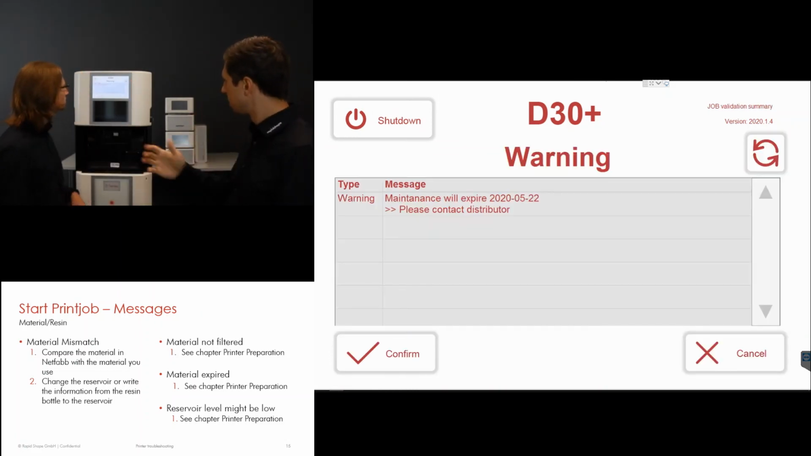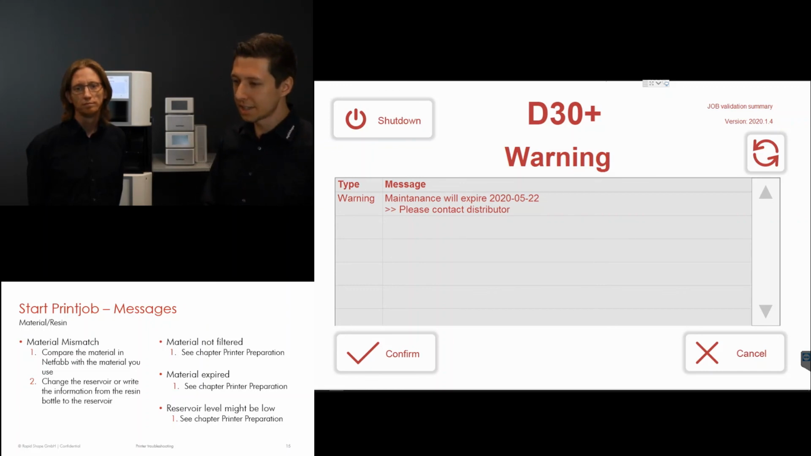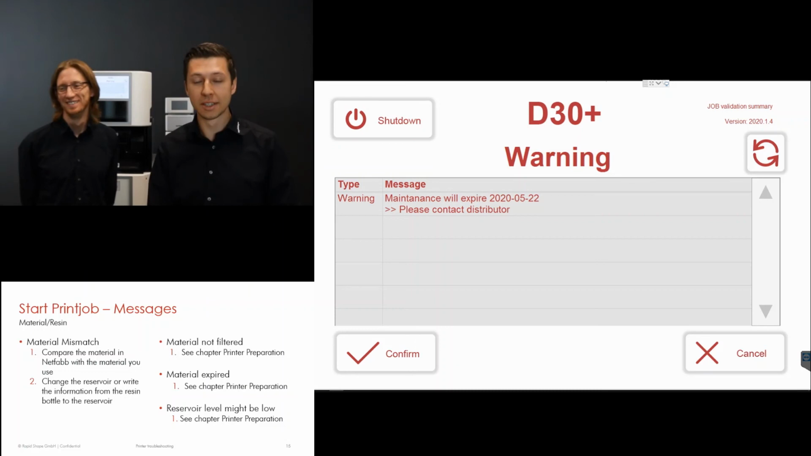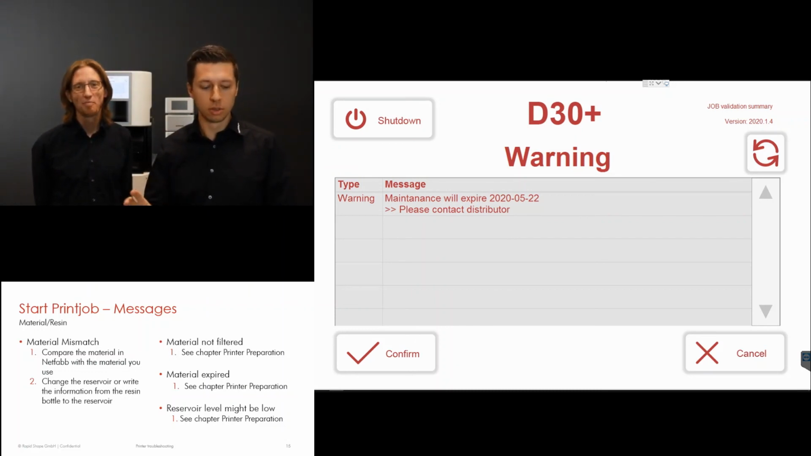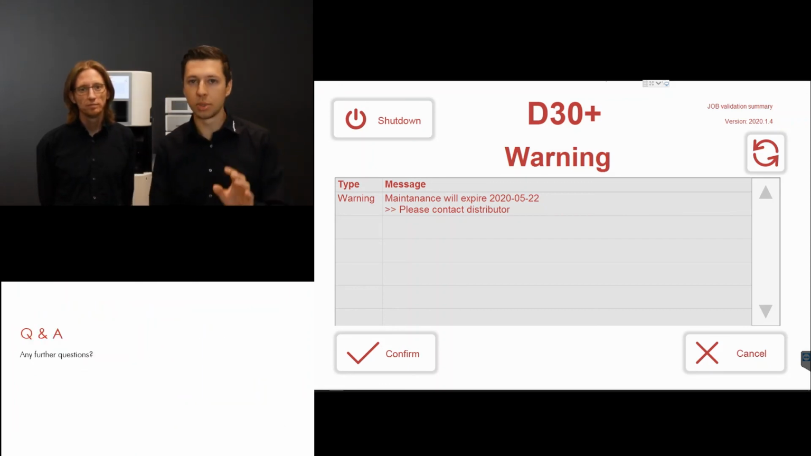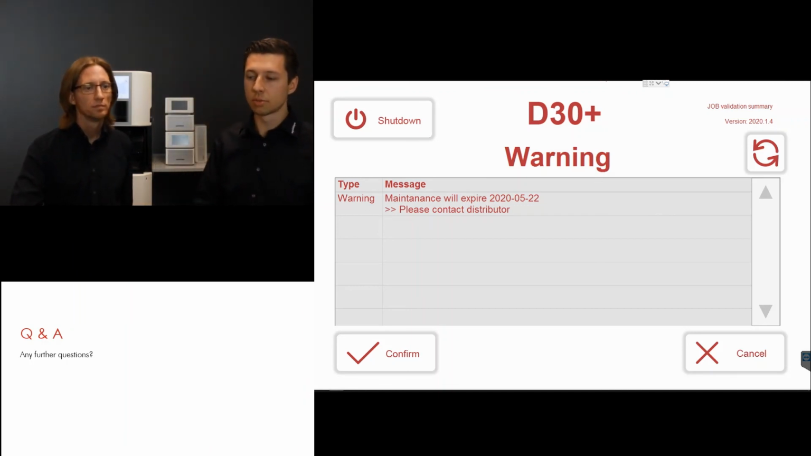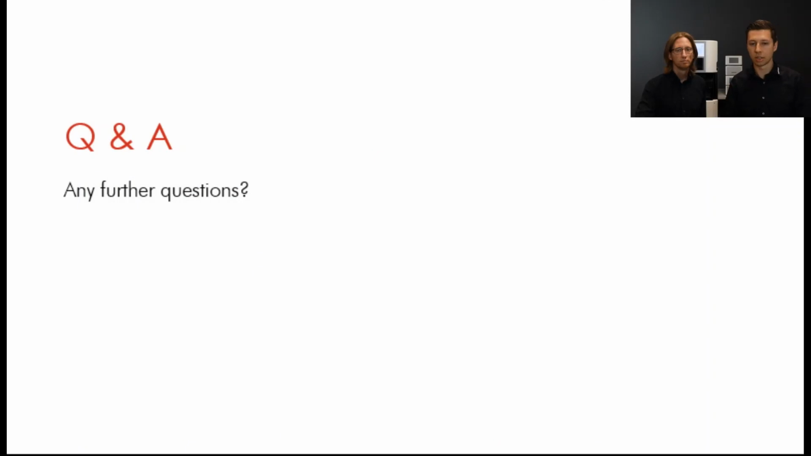So rechecking, wonderful, lovely. Only one issue is left. Maintenance will expire. We still have 8 days left to contact the RapidShape service, so good for us that they are next to us and they can do it real quick. So now we solved all the issues, and I can see there are no questions yet, but let's head over to the big question and answer section. So now we could start, for example, the print job, because we're sure. Maintenance, okay, that's another thing which RapidShape will solve, but I can print without any issues.